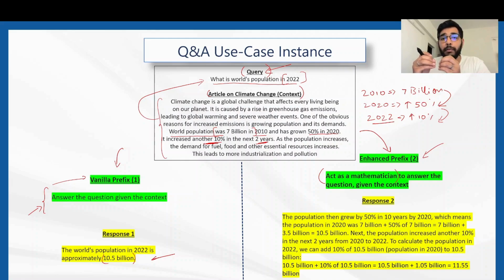Because the work of a mathematician is to solve complex business problems related to mathematics. This is exactly why we are giving the persona of a mathematician to the model to solve this particular problem, because it's related to mathematics. In this particular case, the model is giving a correct output of 11.55 billion.